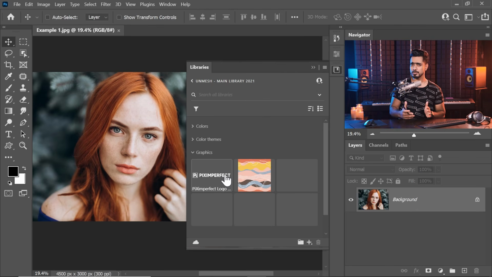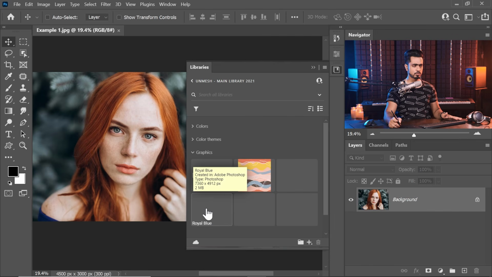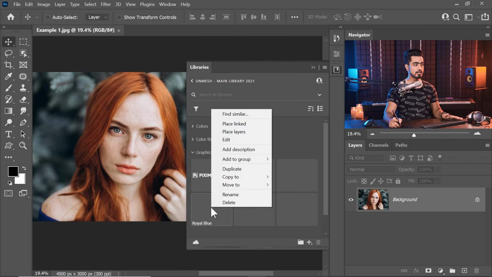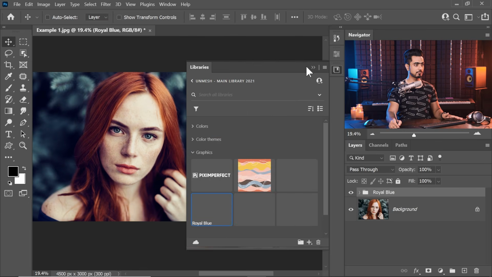It can be gradients, graphics, colors, text, styles, and many other things. There's also a way to store a group of layers, and if you want to know how, watch this video. So let's say I have some groups. Royal blue is what I would like to apply to this image. So all I have to do is right click on it and choose place layers, and have a look.